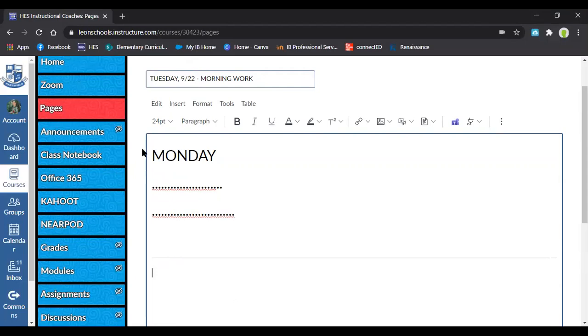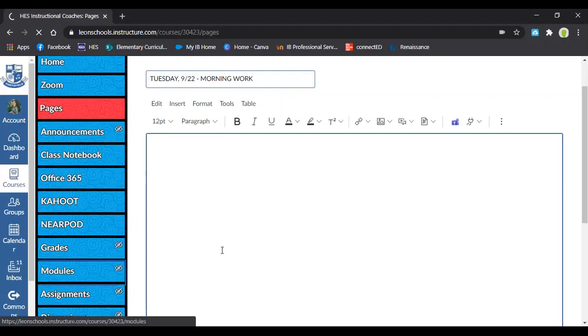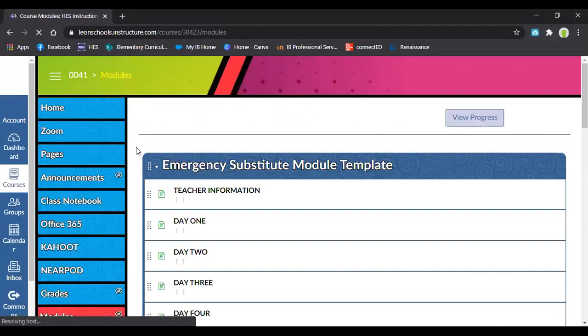Absolutely, yes. And let's go talk about how we can do that now in the module section. Come on. I know, so slow. There we go.